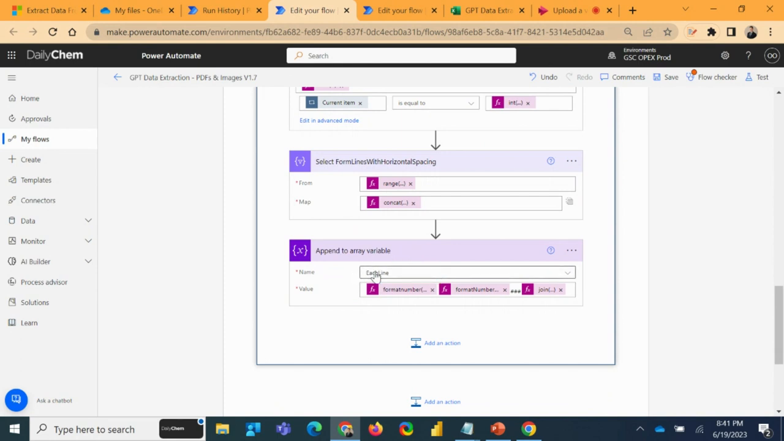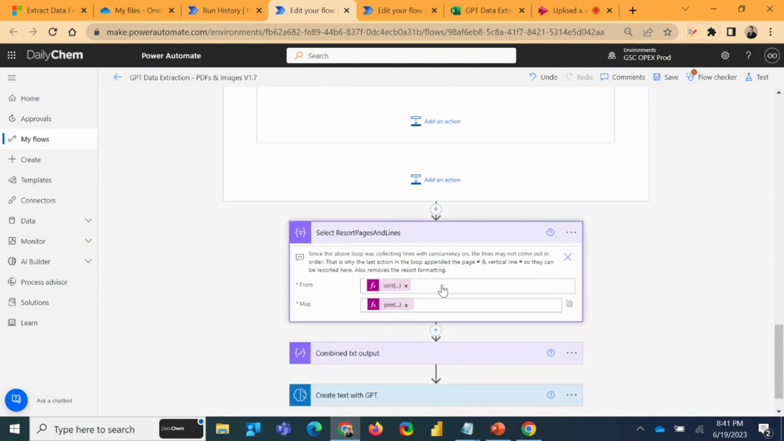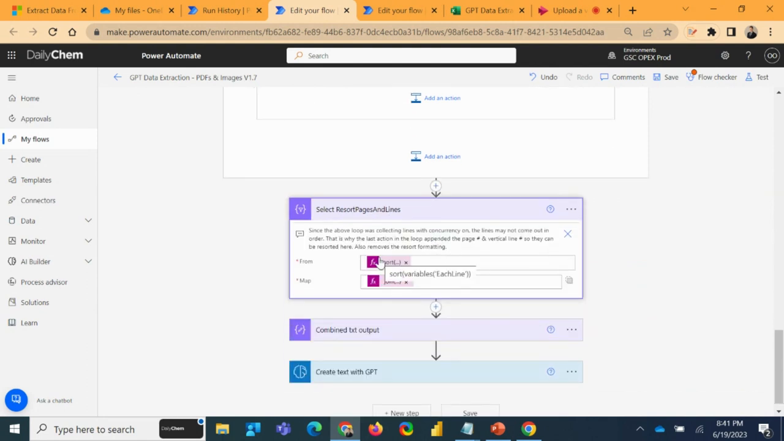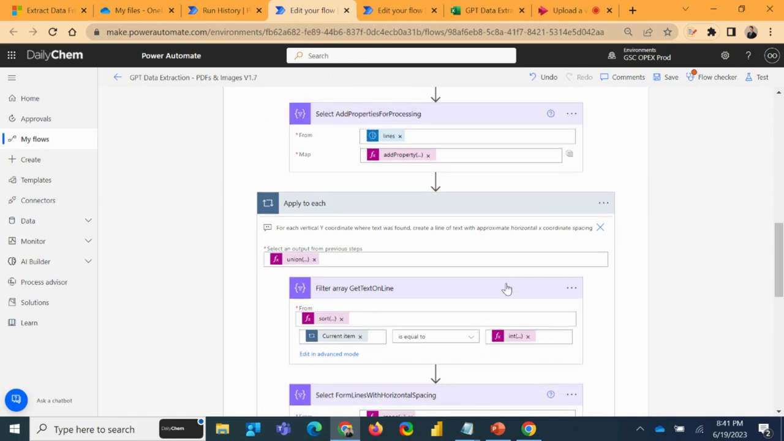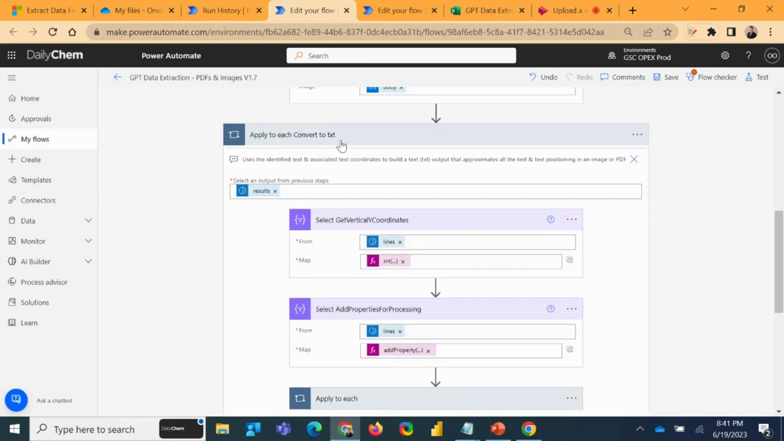And when you have that concurrency on, it could add lines to this array out of order. So it could add the fifth line from the second page before it adds the 10th line from the first page. That's why we're adding these page and line number identifiers, so that once we get out of the loop, we can sort everything by those page and line numbers and join it all together and get all of our text back in order.